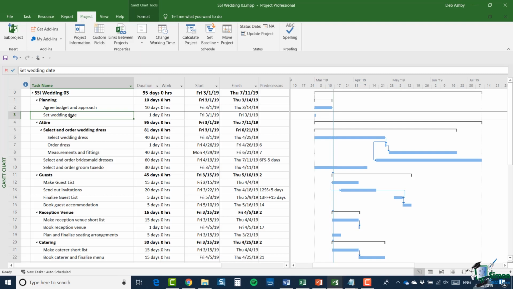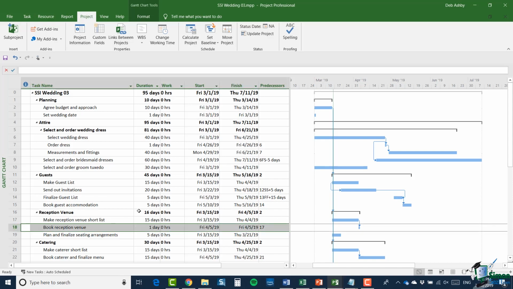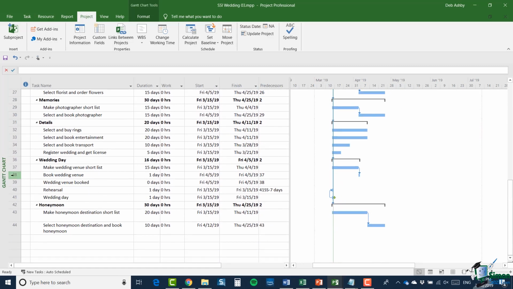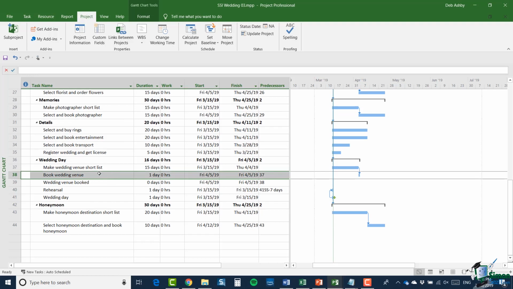So what I'm going to assume here in this wedding plan is that there are 2 or 3 key things that must happen before we can set the wedding date. And from that point onwards, various other things will be dependent on knowing that wedding date. So appreciating once again that there is quite a lot of detail missing from this plan, I've been through the plan and I've decided that the 2 key things that I need to do are number 18, book the reception venue, and also number 38, book the wedding venue.